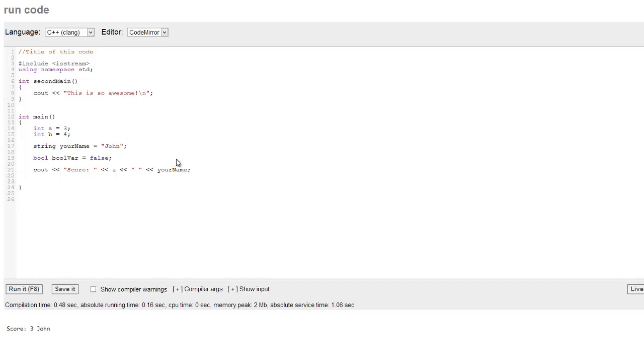Make sure everything works. And if we type in bool var, make sure it's capitalized, of course. Okay, you can see that it returns a 0. And if we take this as true, you can see it returned as 1. So in some programming languages, it actually prints true or false, but you can see that it is either 1 or 0.